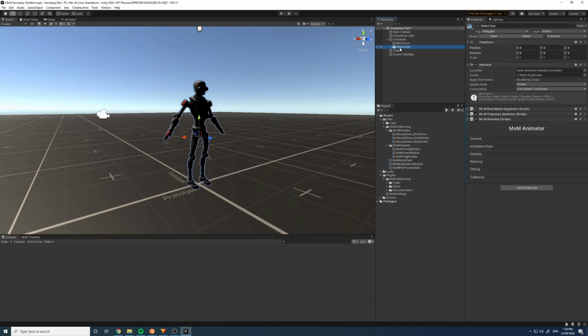Let's go to our character. If we go to Robot Kyle, you'll see the MXM animator. We'll go to animation data, and we want to drag in our animation data that we created, and we want to drag in our calibration module into this calibration override.